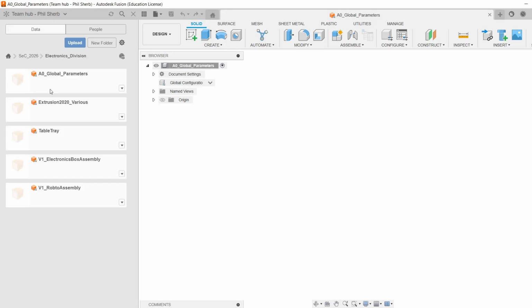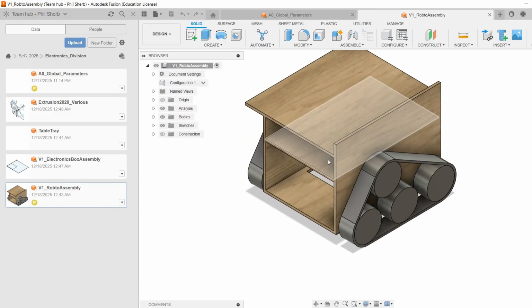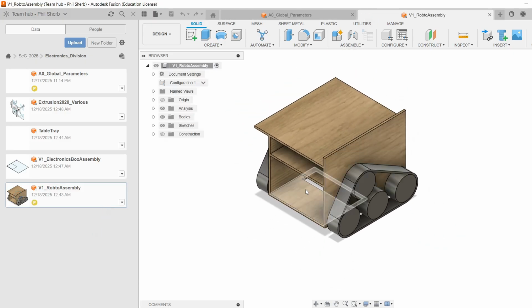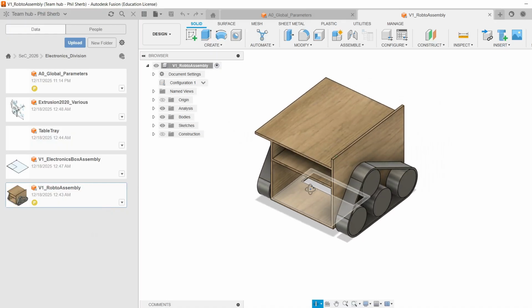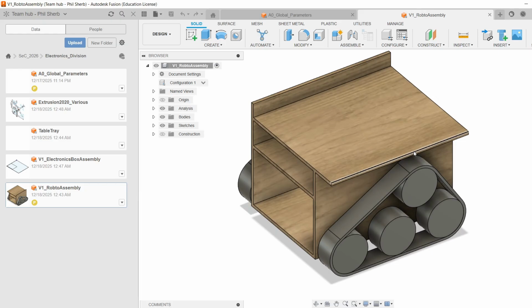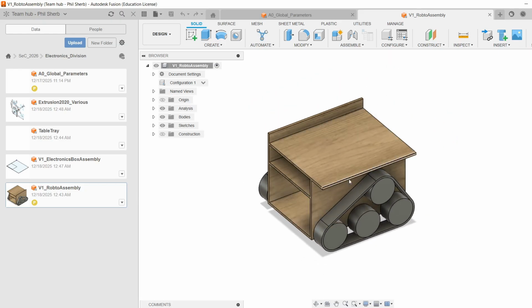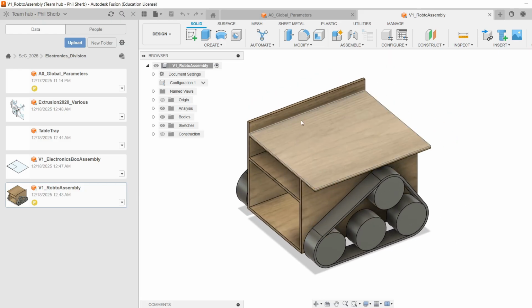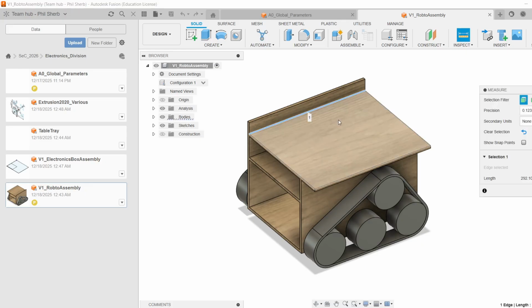I'm going to go to our electronics division folder and our Robto assembly. What are these global parameters? I've chosen them as variables that we might need in almost every single part that we create, or many of the parts that we create. This guy right here, I'm going to measure it. You can see it is 292 millimeters.